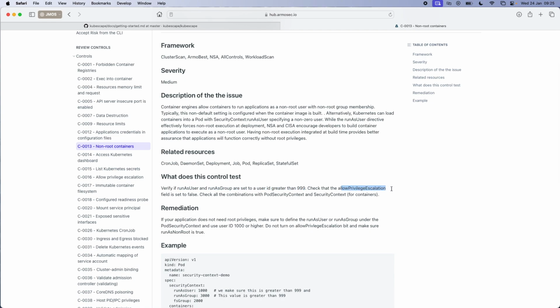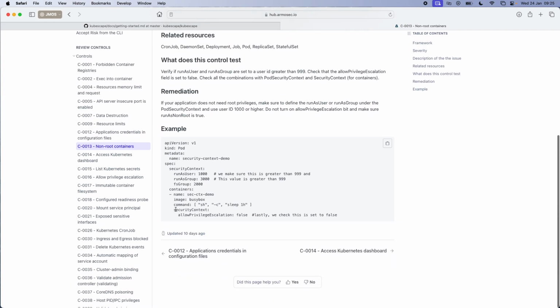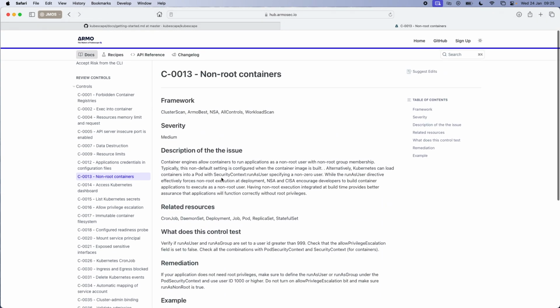Check that the allow privilege escalation field is set to false. And remediation gives you what you need to do to remediate this situation. It also gives you an example security context. If you set security context allow privilege escalation to false, and also set security context run as user to anything other than root user, then this vulnerability should be gone.